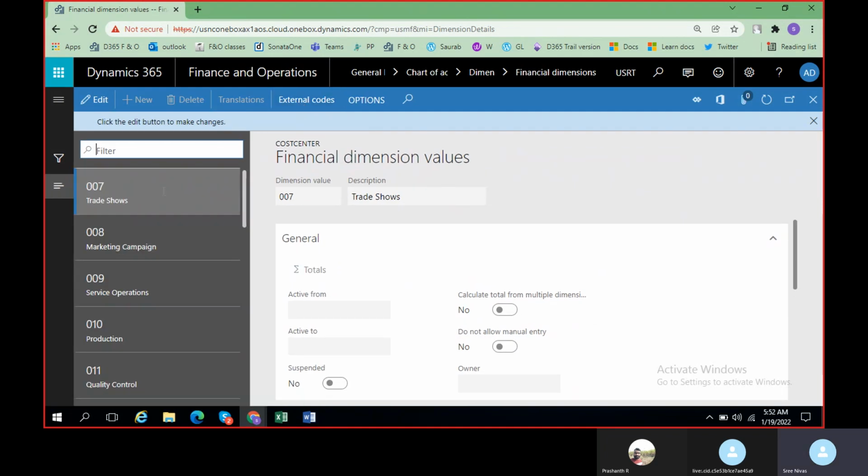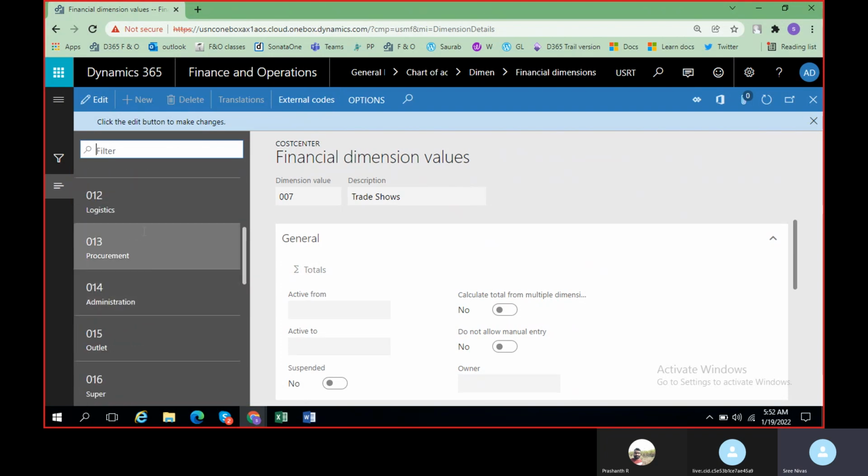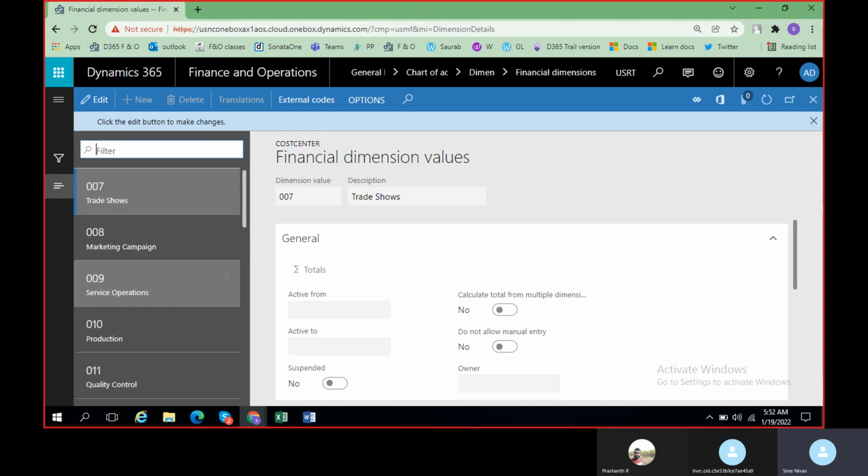See, again under cost center they have created multiple values: trade shows, marketing campaign, service operations. So if you create n number of values like this, it will be easy for you to post any transactions. For example, if you are spending a certain amount, let's say you have given some 1,000 rupees, related to the specific trade shows department itself.